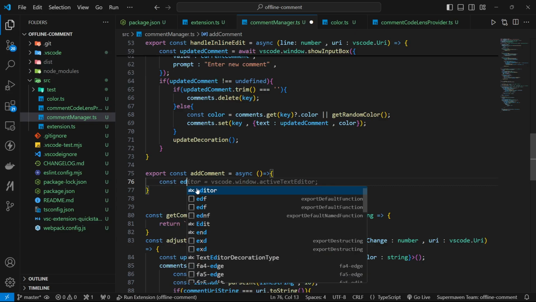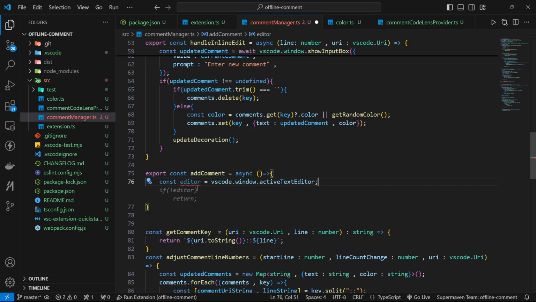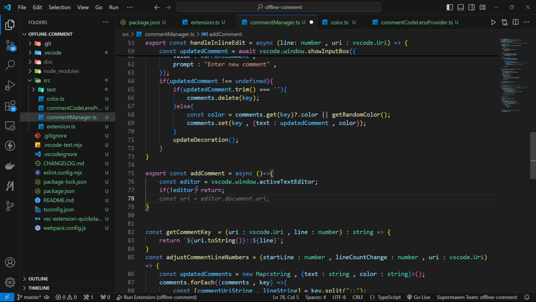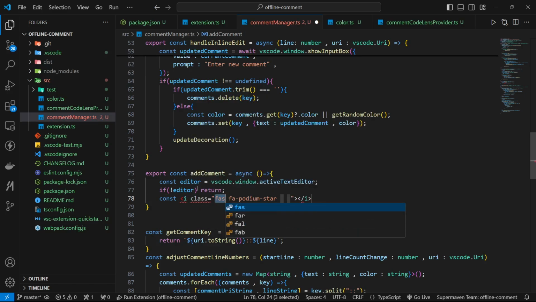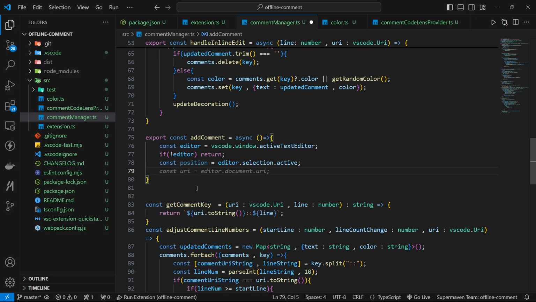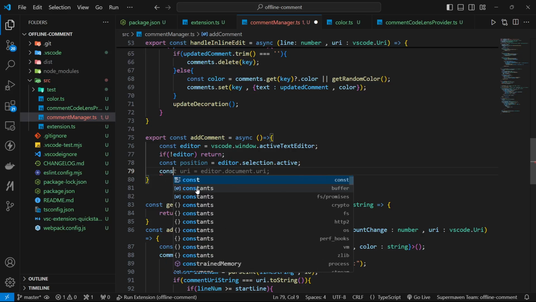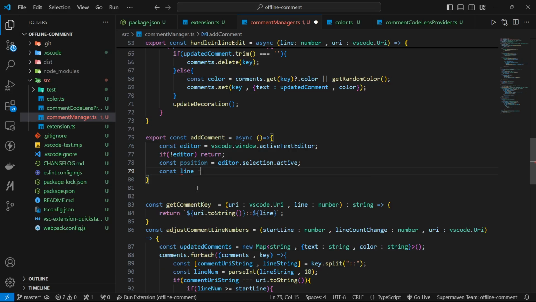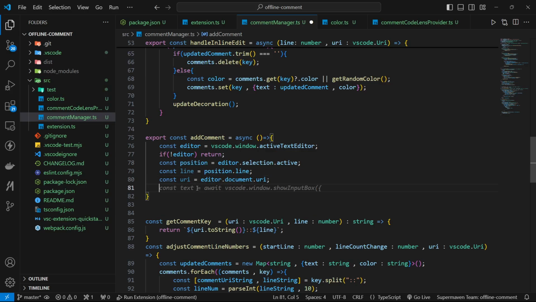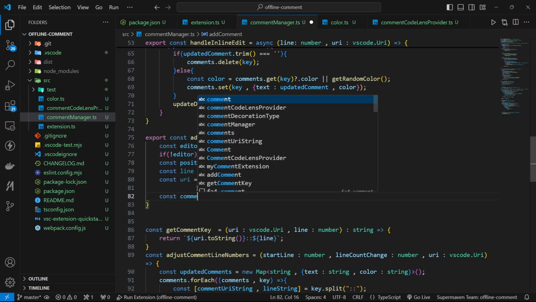And we just get the editor window, that is VSCode. And if it is not there, return. Yes, get the position of the cursor right now, editor dot selection dot active. That's very fine. Get the line number from it. Const line, position dot line, I think. Yeah. And then get the URI of the document, editor dot document dot URI. Now const comment text.